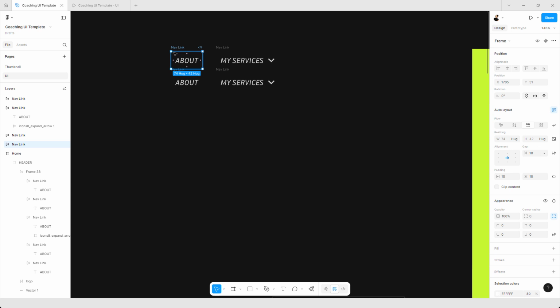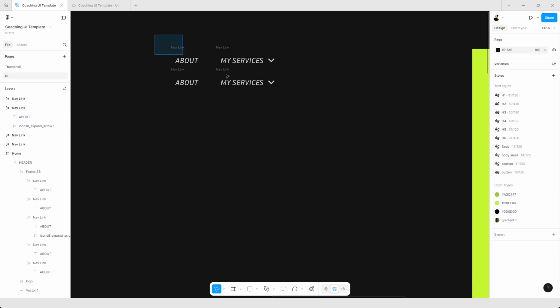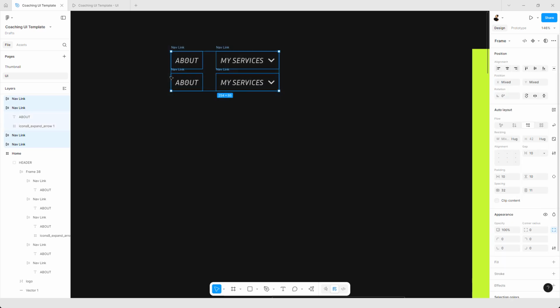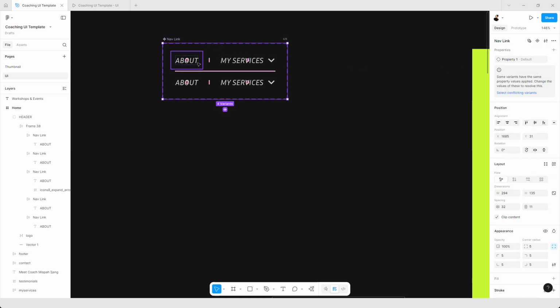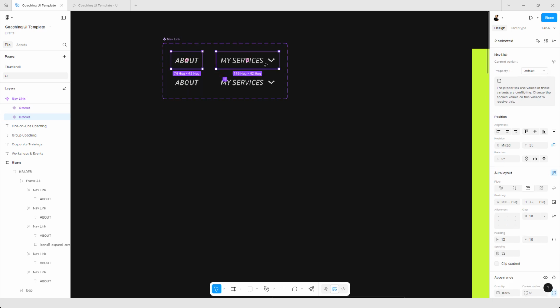If we inspect this navigation link, you notice I've already added an auto layout to this, which has a padding left and right of 10, top and bottom of 10. The same thing with this, 10, 10. We are going to select all of this and we are going to create a component set. Drop down menu, create component set.